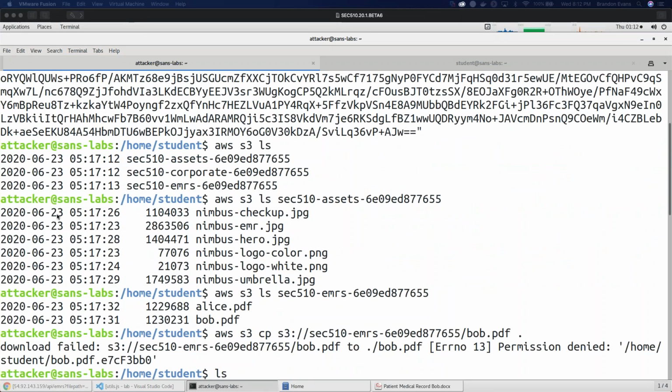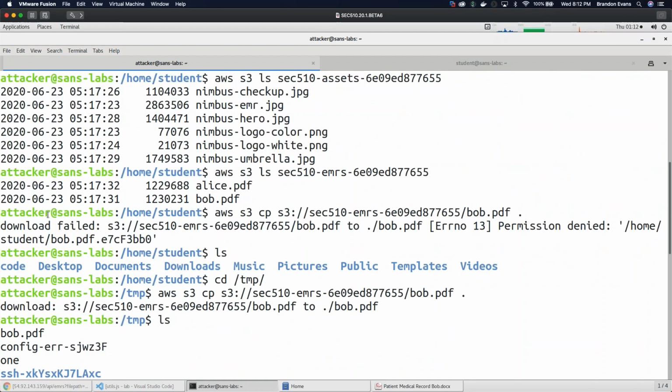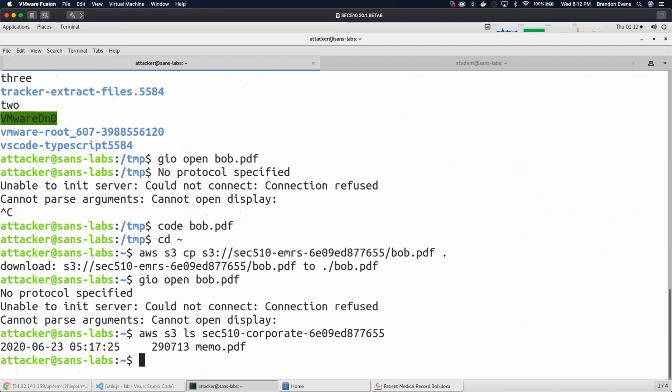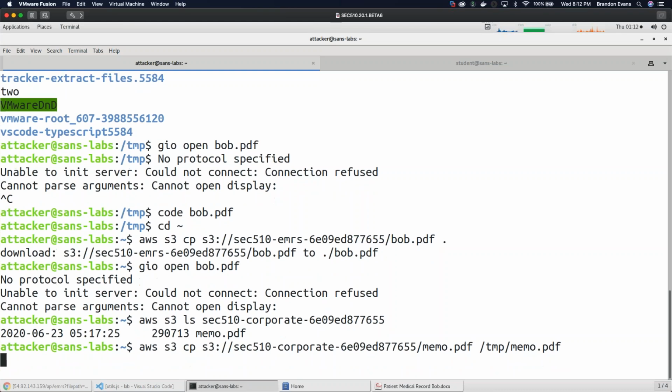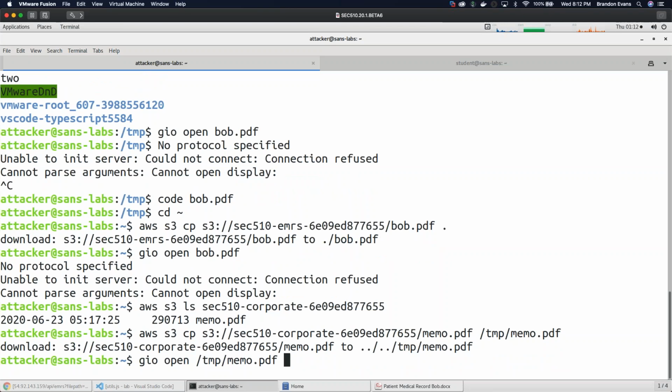So I'm going to now try to look at the contents of the corporate bucket. And it looks like there is a memo file. Let's download the memo file. So I'm going to do the same thing to /temp memo.pdf. Okay, and then I'm going to try that command one more time. Okay, instead I'm going to do that little cheat from before.